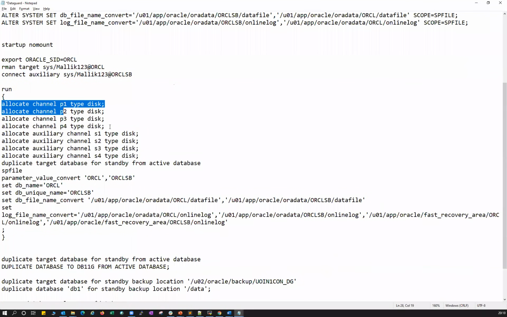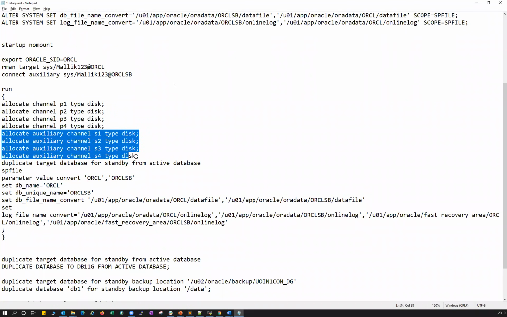You are allocating the channels. You can allocate 4, 8, 12 based upon your RAM and your CPU. You're going to allocate the channels for your production. P stands for production; the channel name you can give anything. I allocated 4 channels for production and 4 channels for my standby, and then a single command.